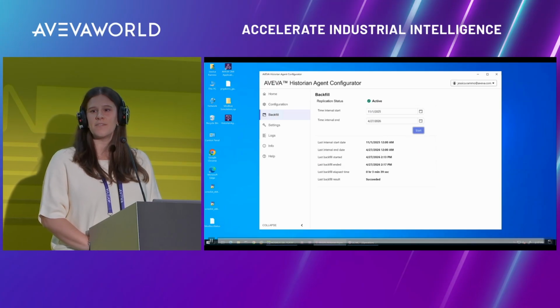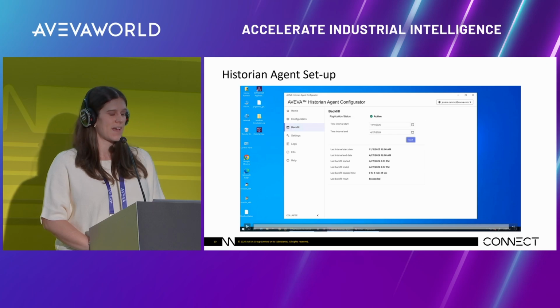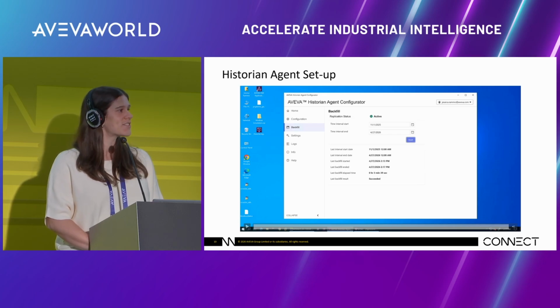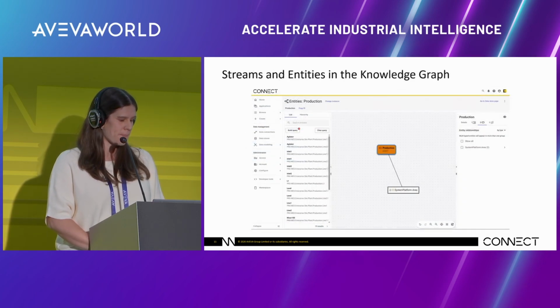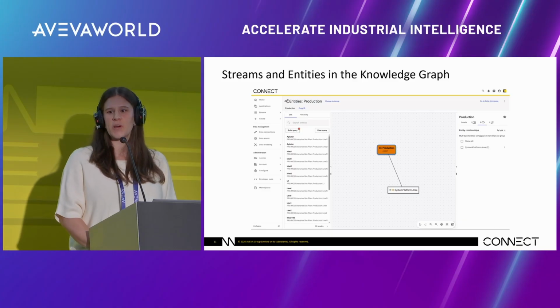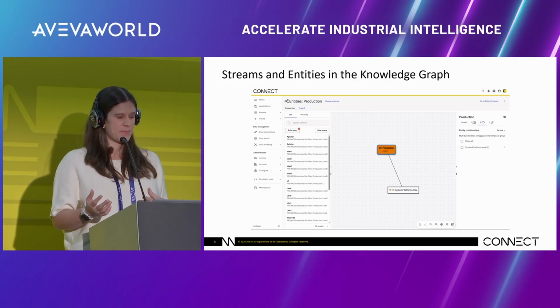Perfect. Now I have all my tags replicating and I have some historical data. So let's go check it out in Connect. Now I'm going to show you what it looks like now that we're in the Connect platform.